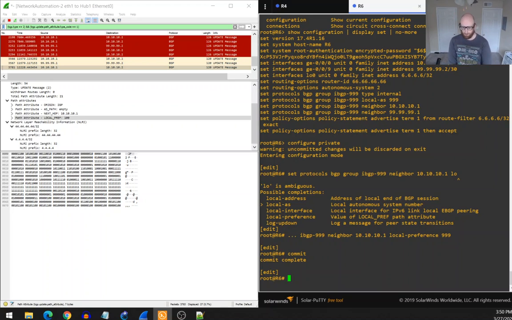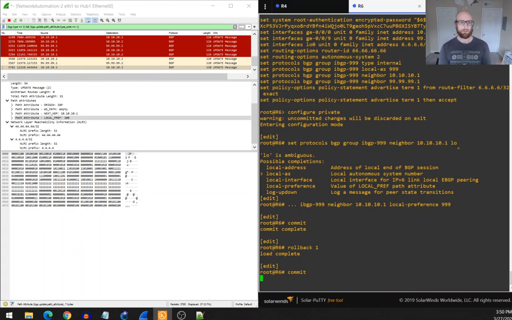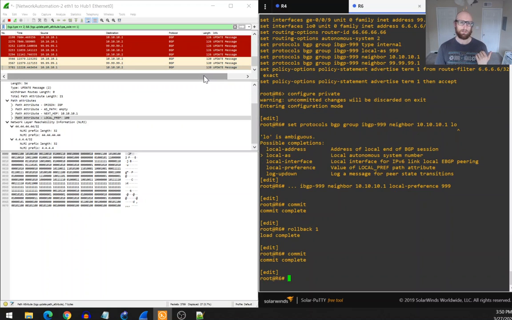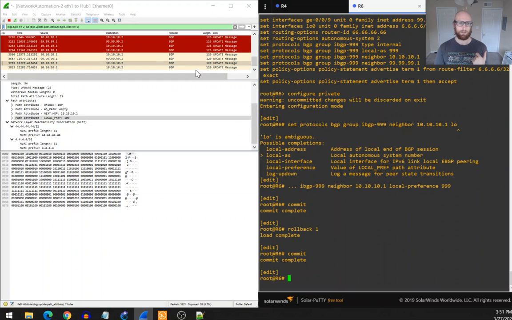I think this showed up because the connection bounced. But I'm going to roll this back. Connection should bounce again. Is it not bouncing? Why is the connection not bouncing? Okay, that's weird. Oh, it did. It just took a long time to show up on the capture.